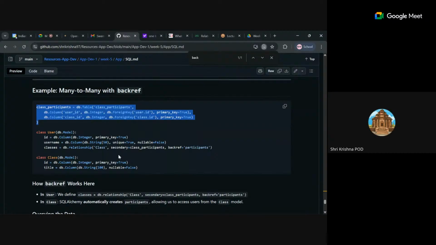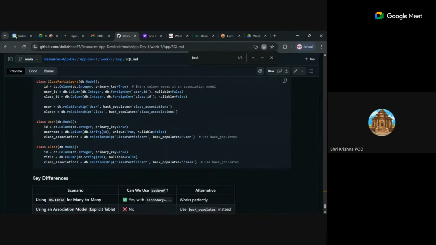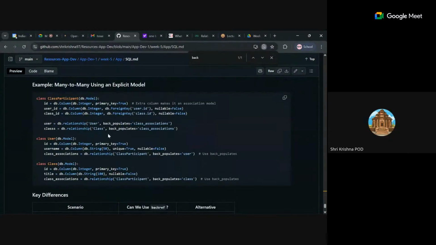Okay. So even though you are using many-to-many, backref will be there, and back_populates can also be used, something like that. So this is how you can do that. Okay, sir.